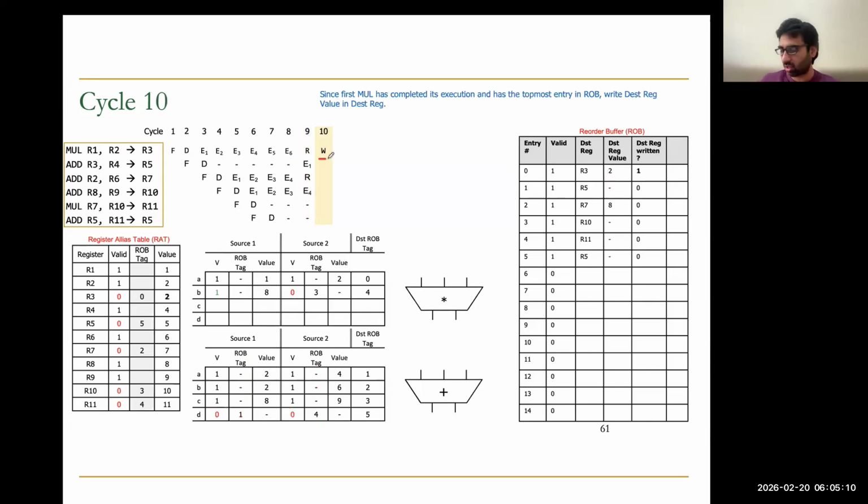So in the write back stage, let me check the time. Yeah, we still have like, I guess, 15, 20 minutes.